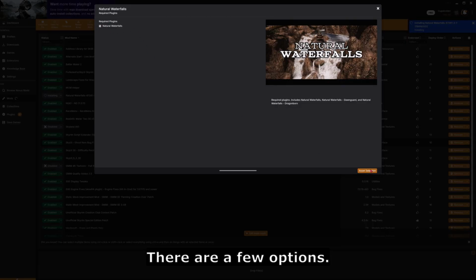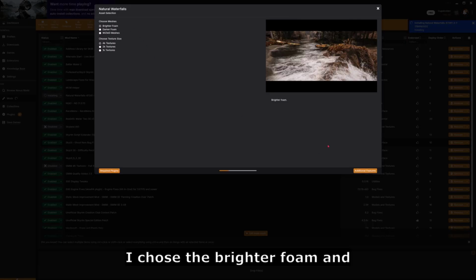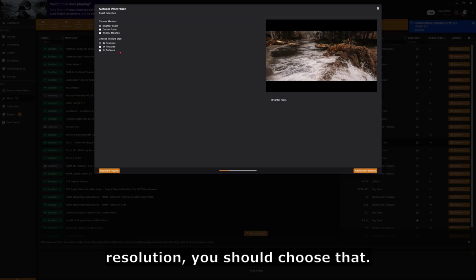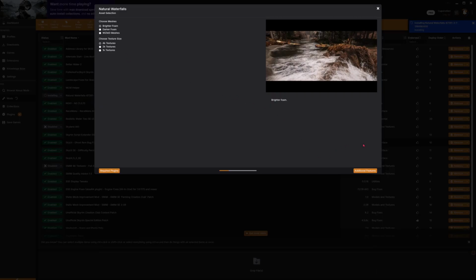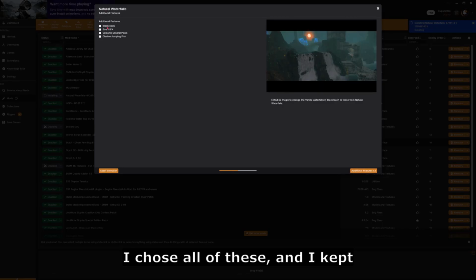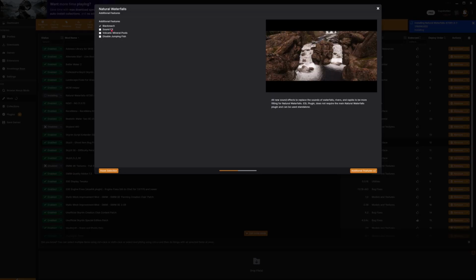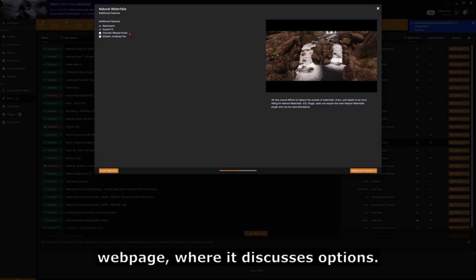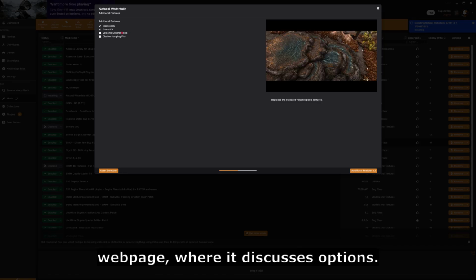There are a few options. I chose the brighter foam and the 4K resolution. If you have a computer with only 1K resolution, you should choose that. I chose all of these, and I kept the jumping fish. You can read about these at the Nexus webpage, where it discusses options.